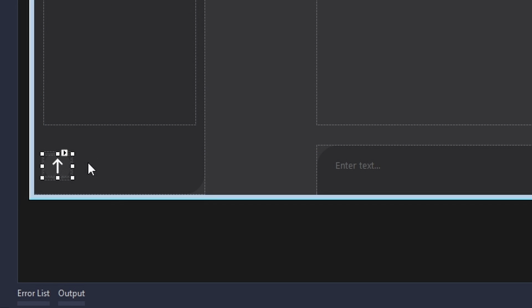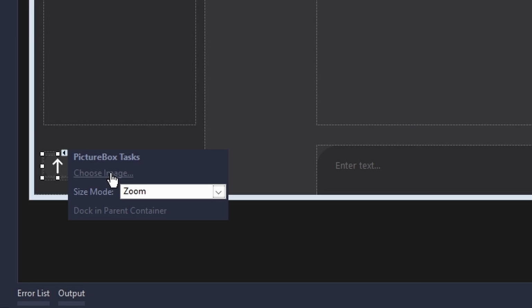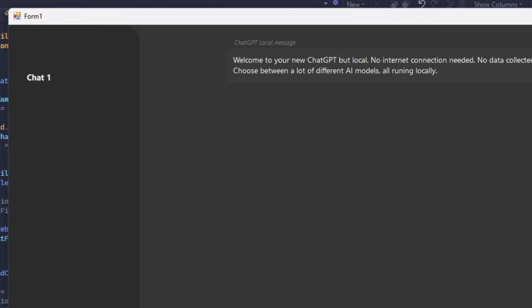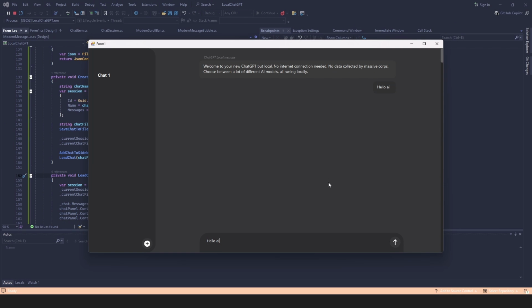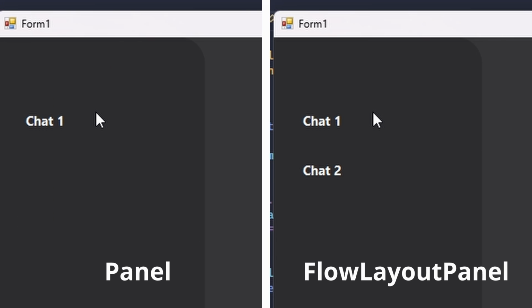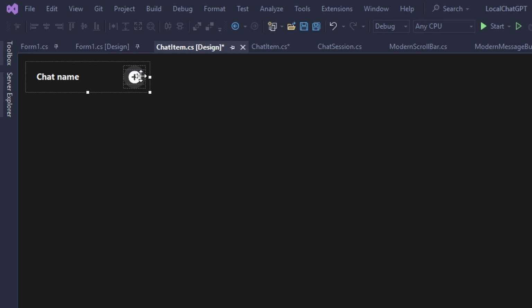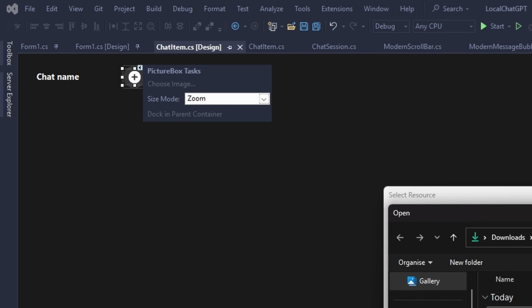And now here you can see I'm adding a new button for adding a new chat, and looks like something isn't working because I only have one chat on the side, which now I renamed to chat 1. But yeah, that's the bug I was talking about earlier because I'm using a regular panel and not a flow layout panel. So the other user controls just replace this one, and you can see after I changed it to a flow layout panel, it works. So now I can add more chats and they will remember what I said.